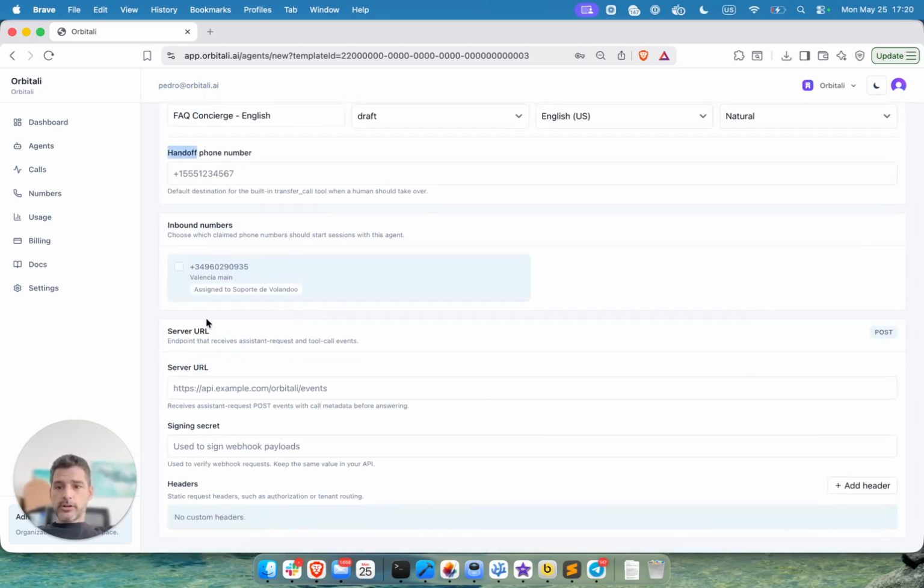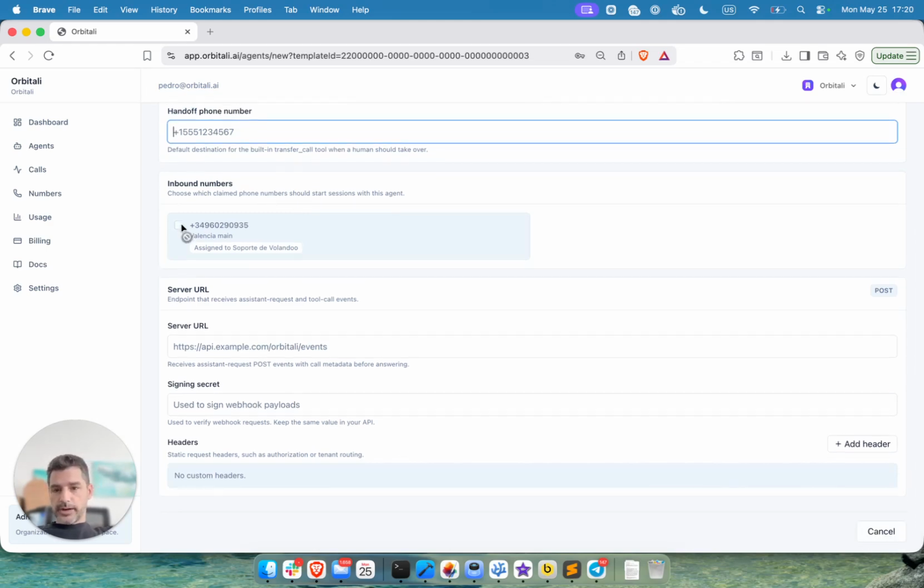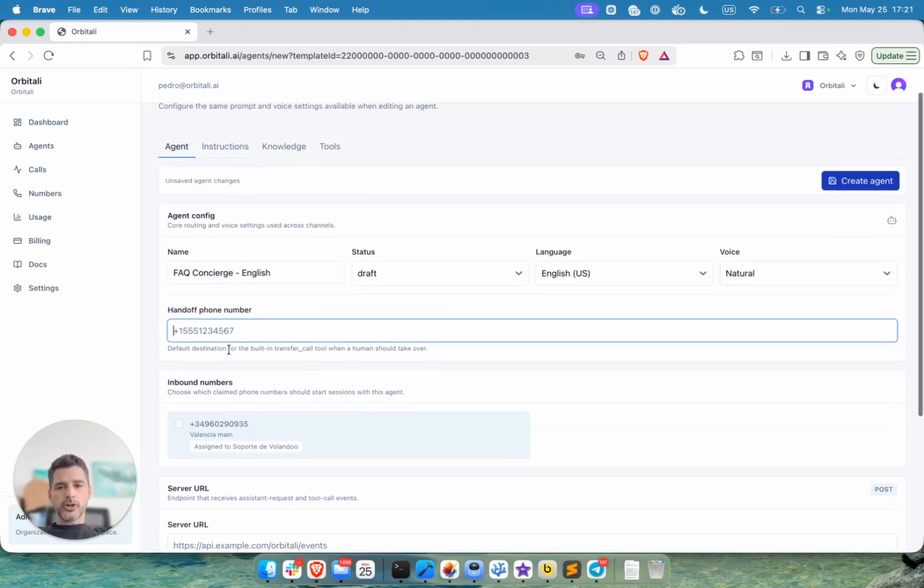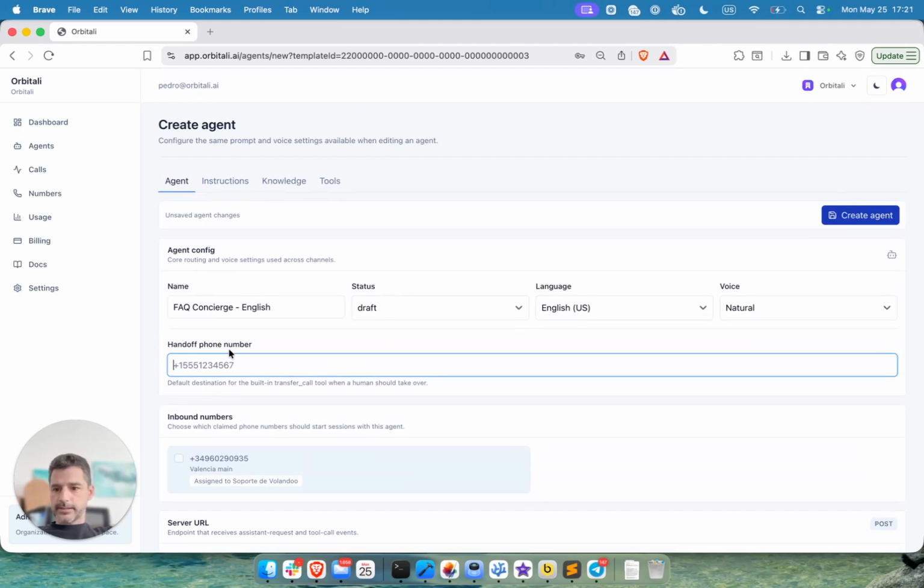Handoff: if we hook this agent up to a phone number and the agent can't answer the question of the user, they can always call a human over here. We're gonna choose a phone number. If we have numbers, we can choose a number here that can be used to call this agent. If we want to get notifications in our server, we can set up webhooks over here. Webhooks are also for tool calling and for dynamic system prompt. So we're gonna create the agent right now.